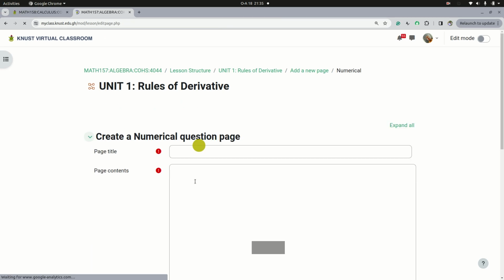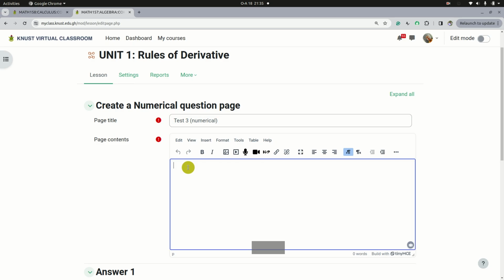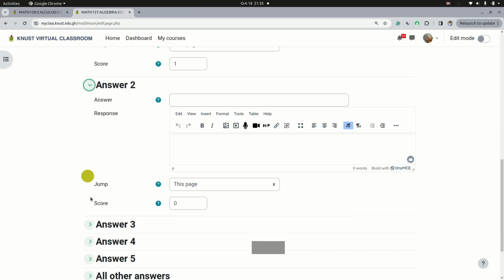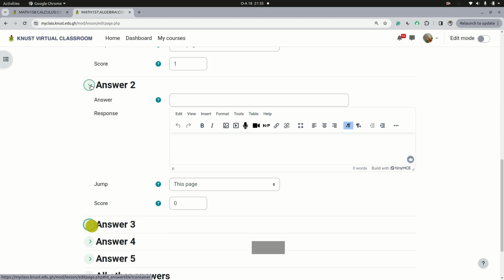So this is test 3, which is numerical. That's my page title. So numerical: 4 plus 4 is equal to what? And then the answer is 8. For numerical, just as we did in the Moodle LaTeX version or the GIFT session, if you have multiple right answers, you can insert them here and assign the scores. But I expect just one answer. I don't have anything aside from 8.